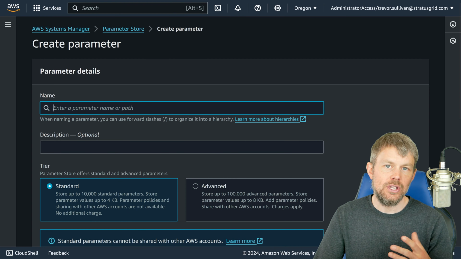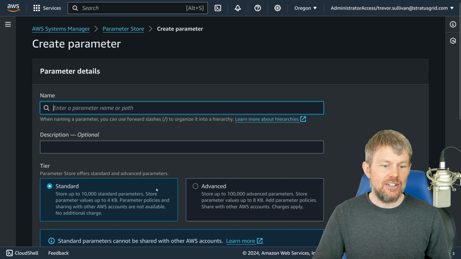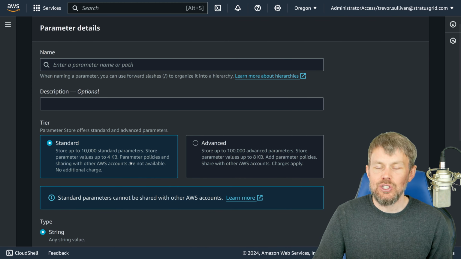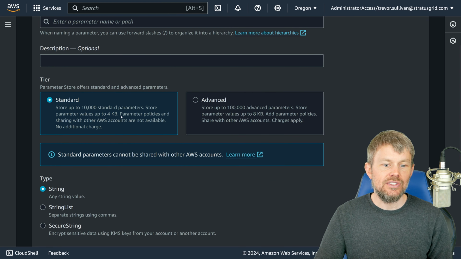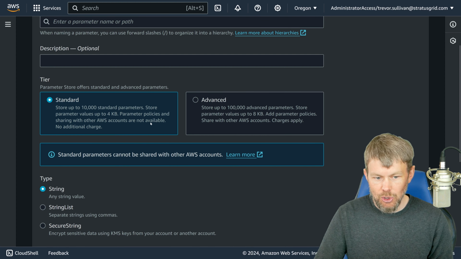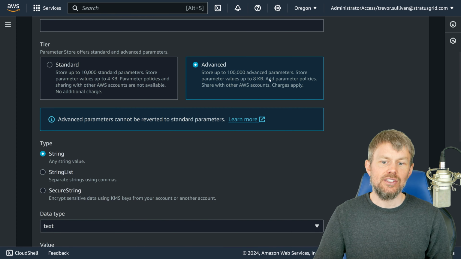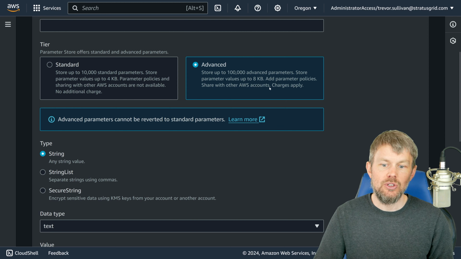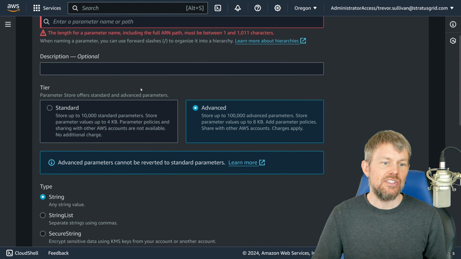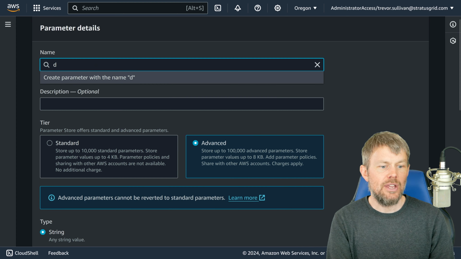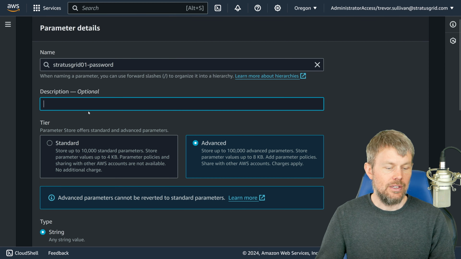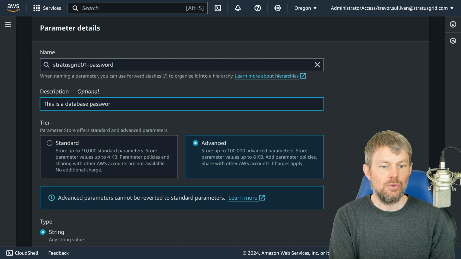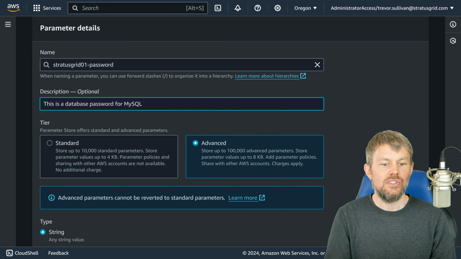And one of the options that you'll have when you create a Systems Manager parameter is the ability to select a parameter tier. You have the option of choosing either standard or advanced tier parameters. And you'll see right here in the description, it says that parameter policies and sharing with other AWS accounts are not available. So we have to choose advanced, where it says advanced parameters share with other AWS accounts. So we need to make sure that we choose that advanced tier in order for this to be shared. So let me create a password, or a parameter, I should say, called StratusGrid01-password. And we'll say this is a database password for MySQL.